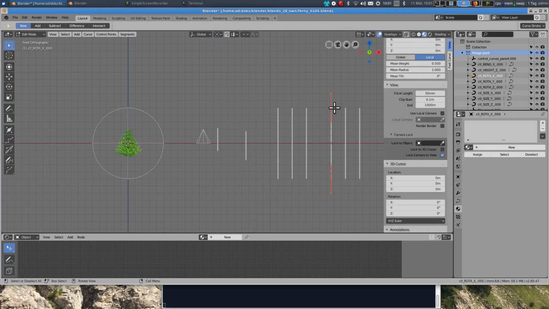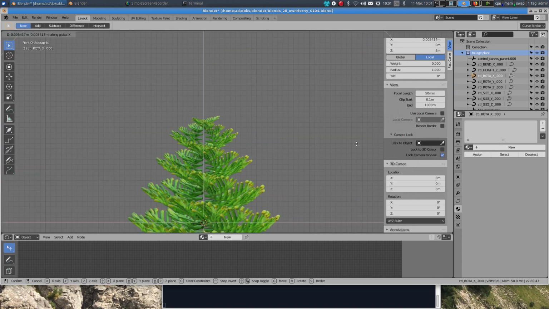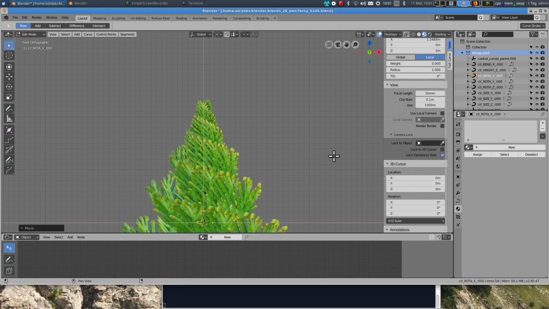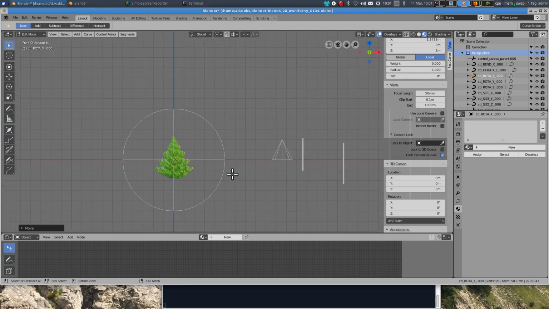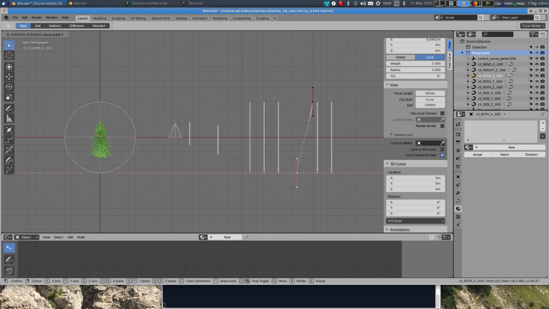And I go to edit mode, and now I can select the top knot and move it on the x-axis, and it will change the rotation of the top leaves if I move the curve. Okay, so I make them point upwards. Okay, and the bottom leaves I want to point to left and right. So I select the bottom knot and move it to the left and make the leaves point more to the outside direction.